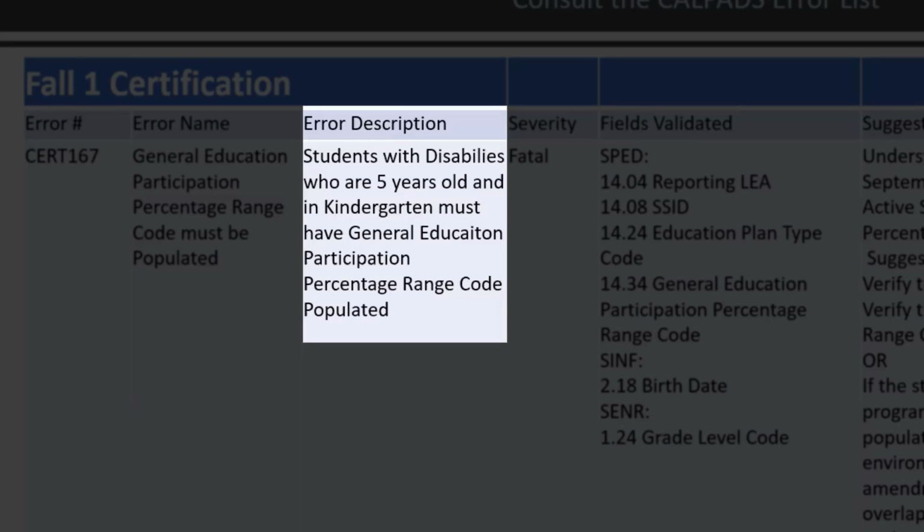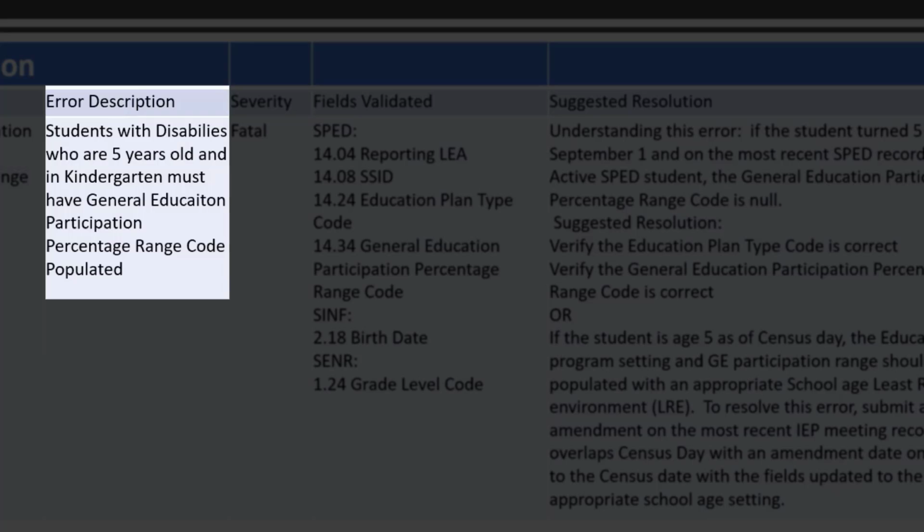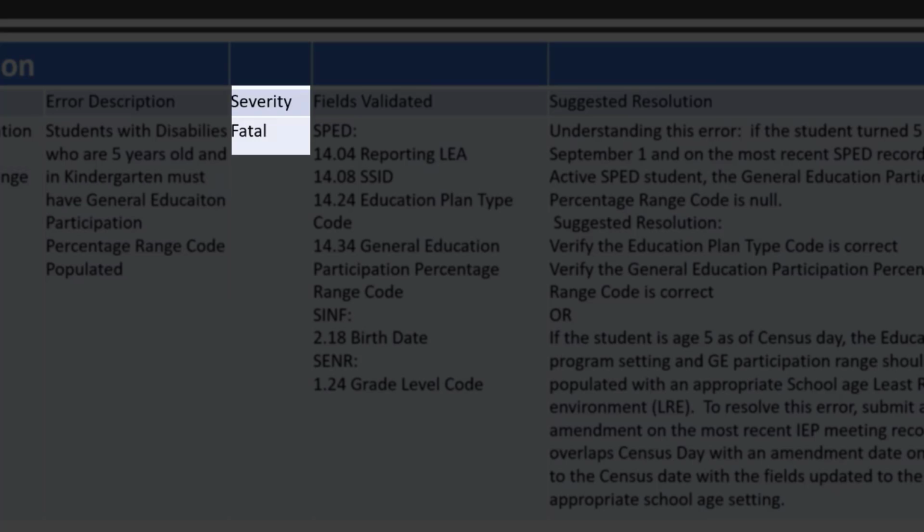It says, students with disabilities who are 5 years old and in kindergarten must have general education participation percentage range code populated. All right, so this tells us this field's not required for all students, but students who are 5 years old and in kindergarten must have it populated. Okay, so that's the nature in which this error is going to trigger on these type of students. Okay, so then it tells us that it's a fatal error. We know that because we can't certify with it.